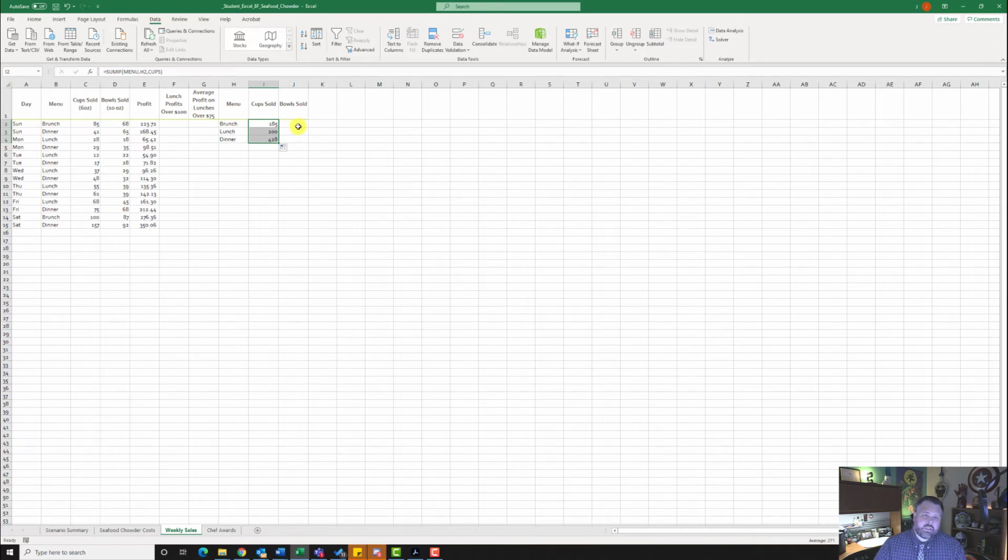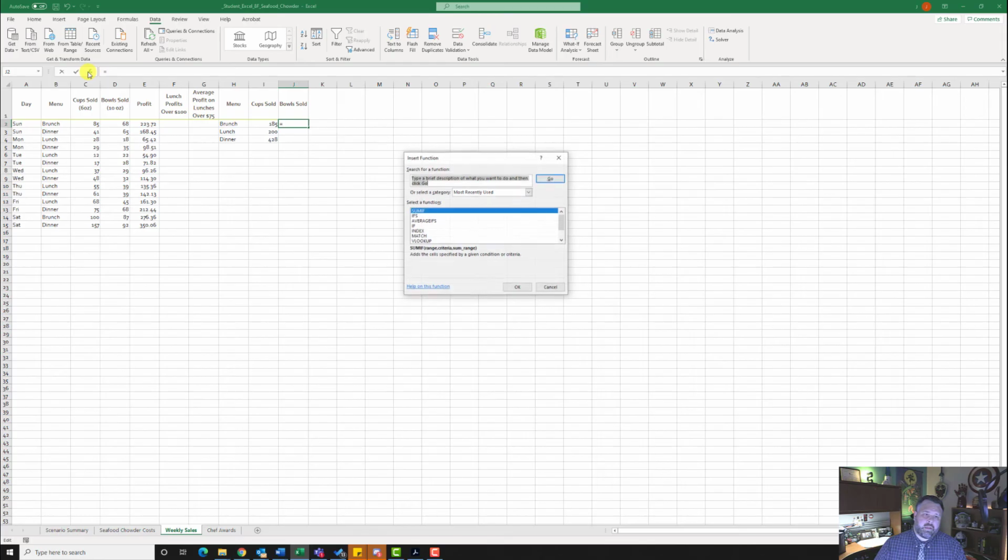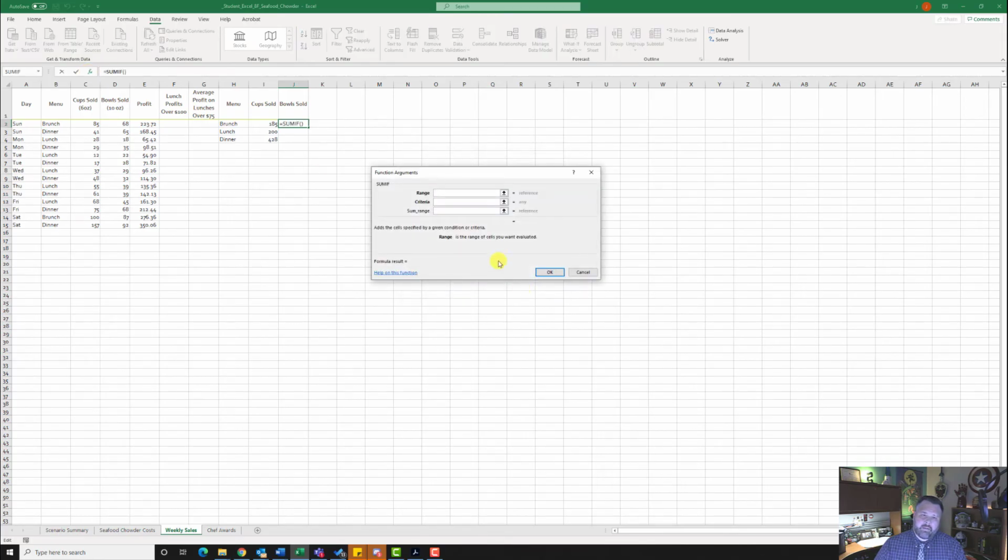And it wants us to do the same thing for bowls sold. So let's go ahead and click on cell J2. We're going to do another SUMIF. So I'm going to click on the FX button here. And there it is, my SUMIF. I'm going to hit OK. Same range, it's going to be menu. Criteria is going to be H2.